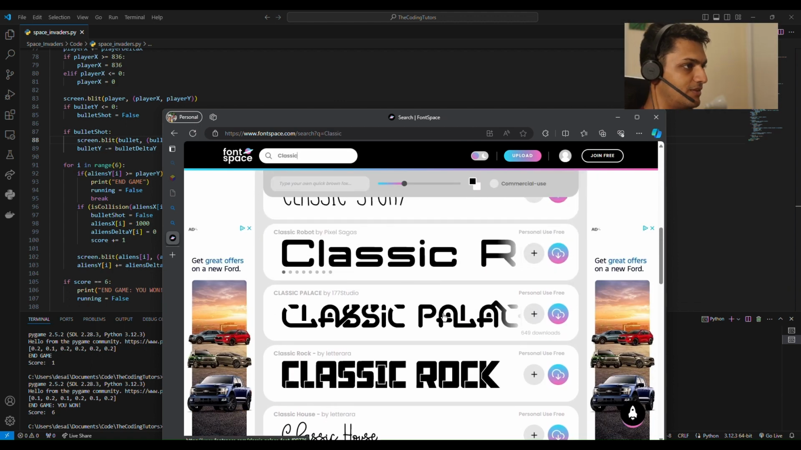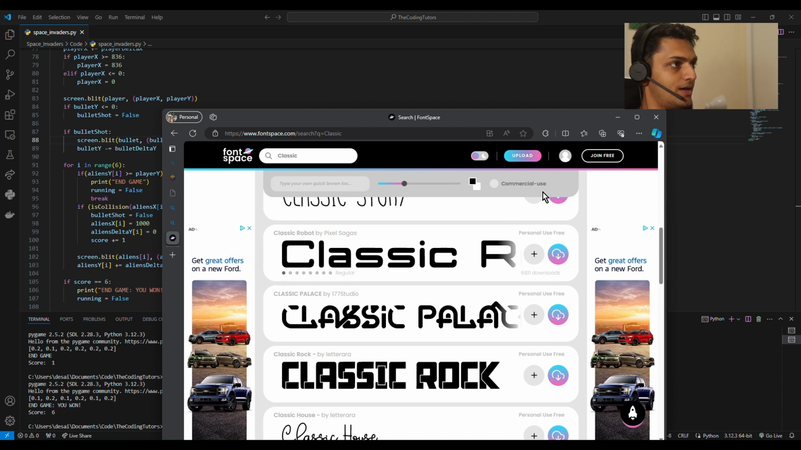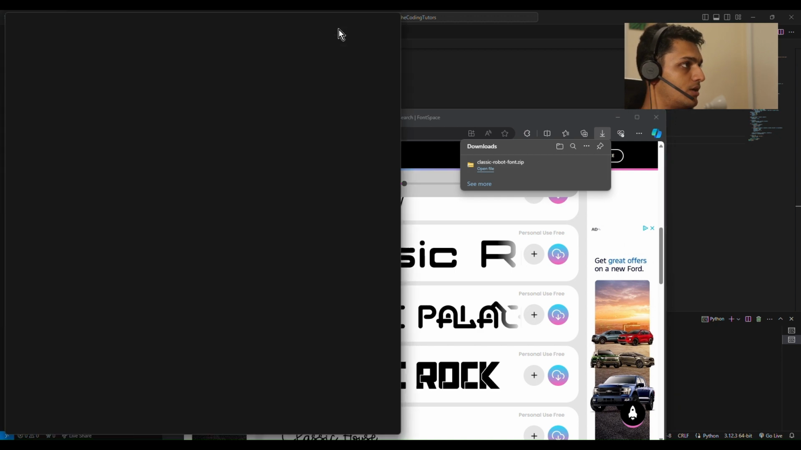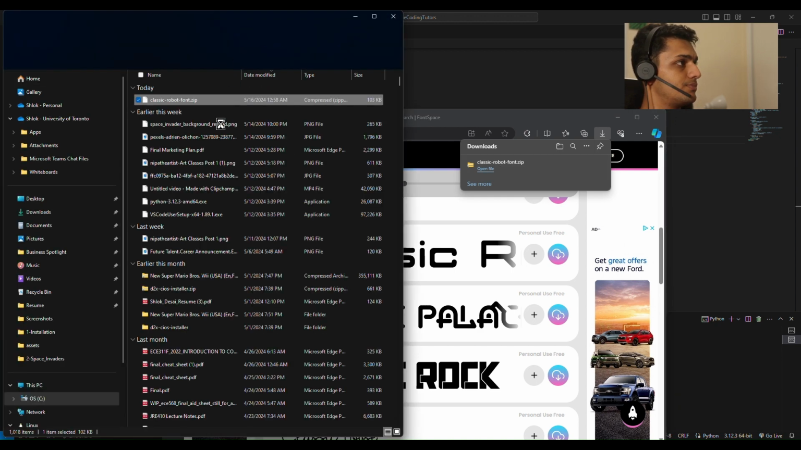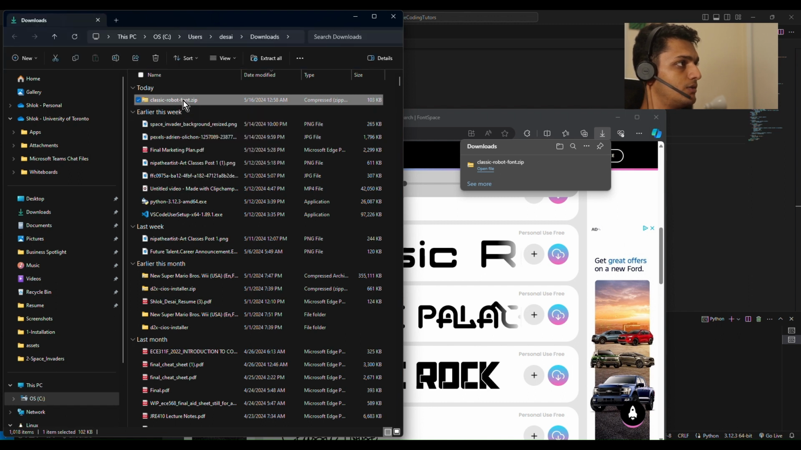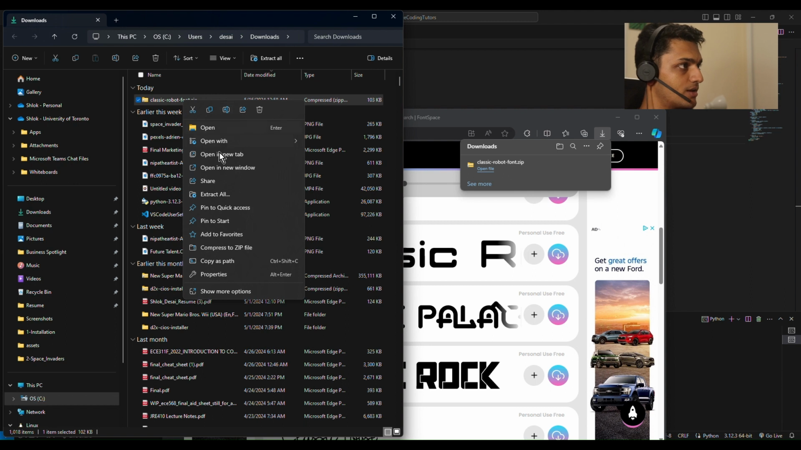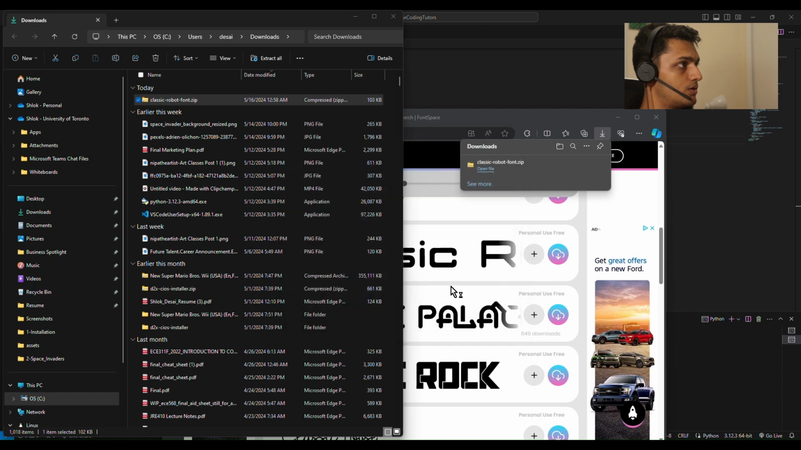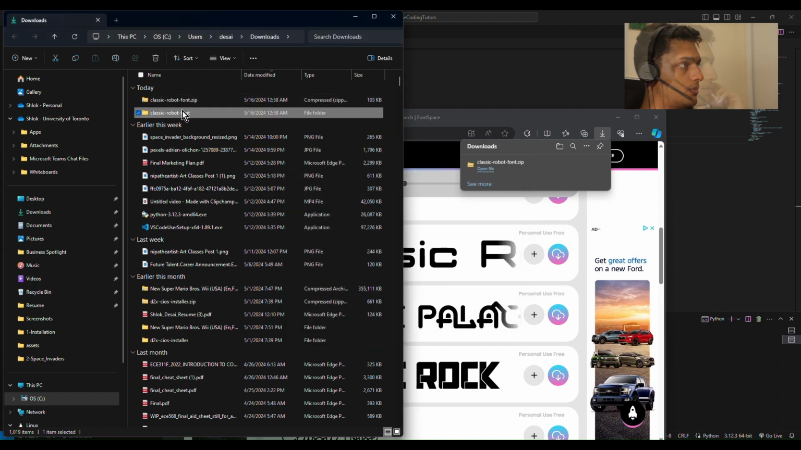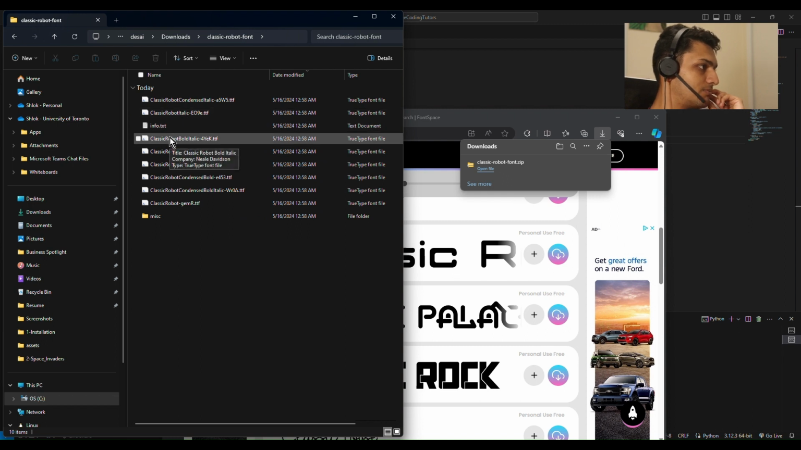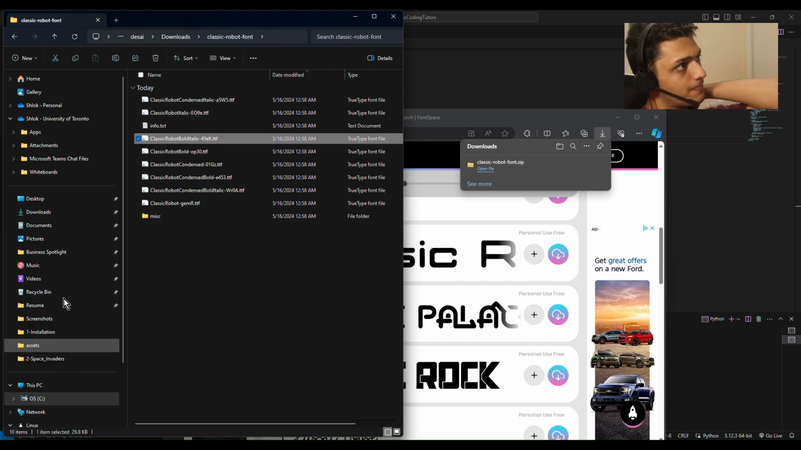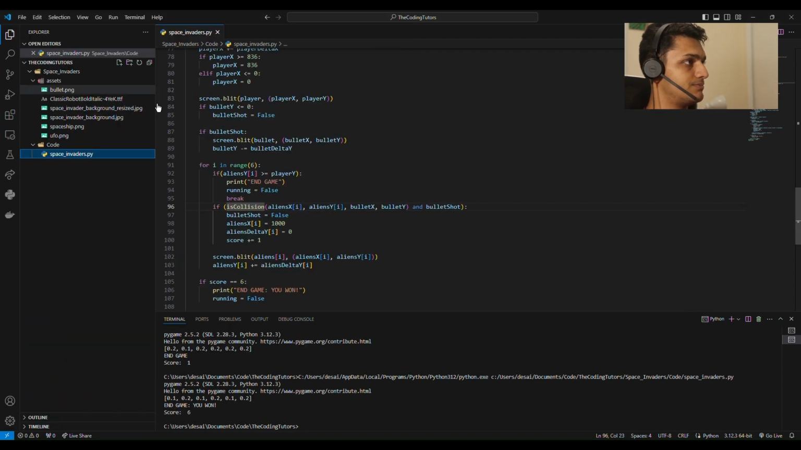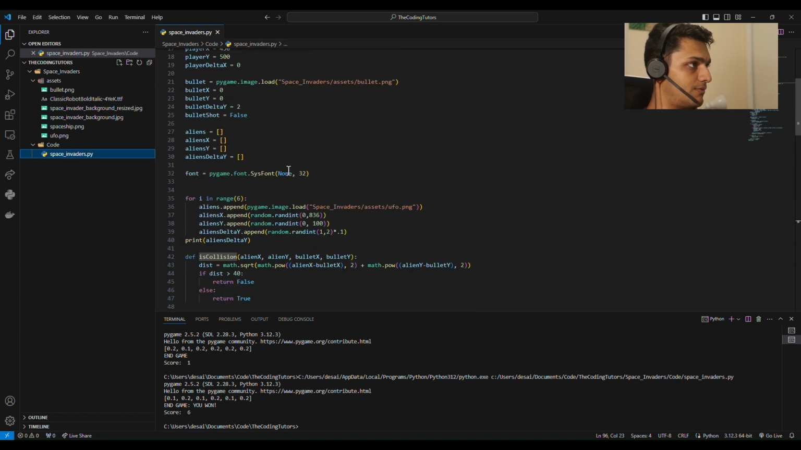Oh yes, this is what we need. Let's download that. Right, we are going to open in location. Unzip this file, extract it. There we go. Let's see what happens. Right, we're back to here. Well, it will say font.